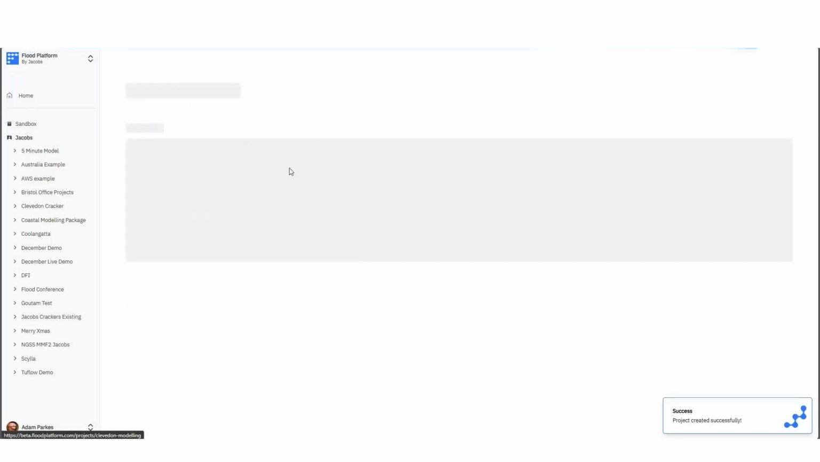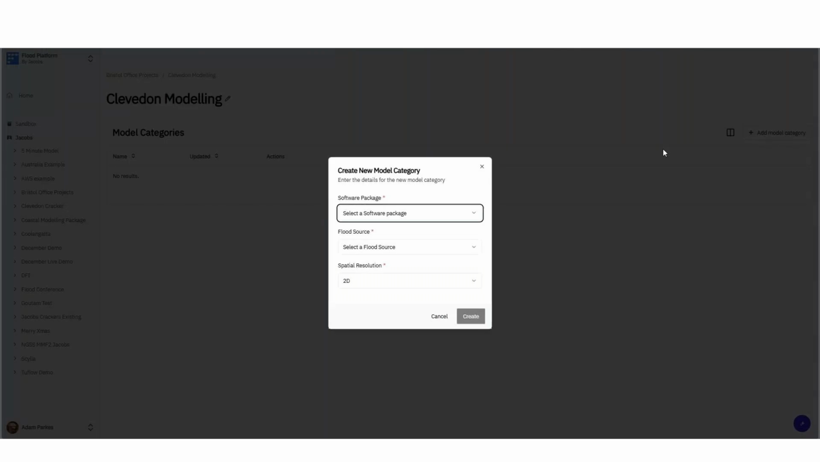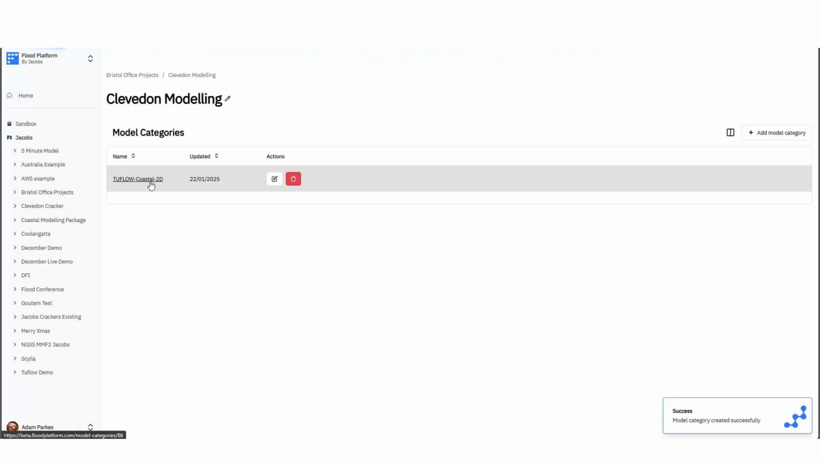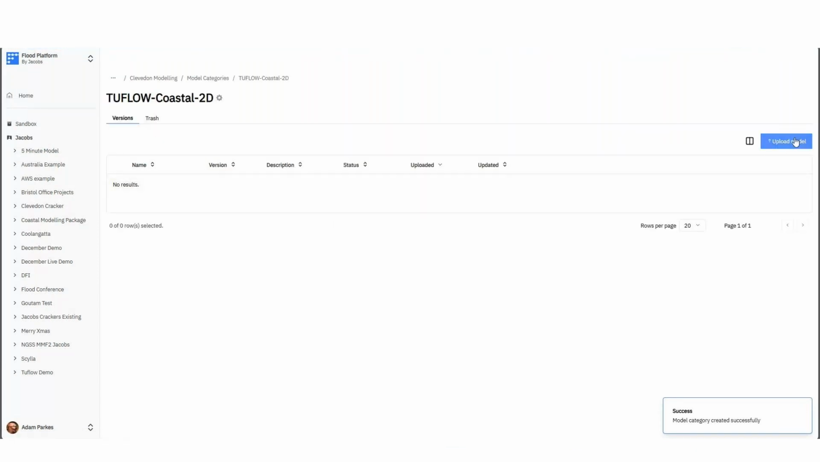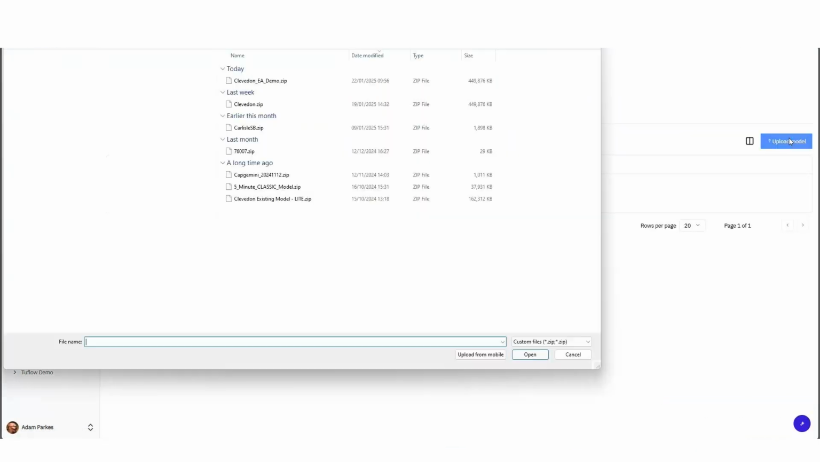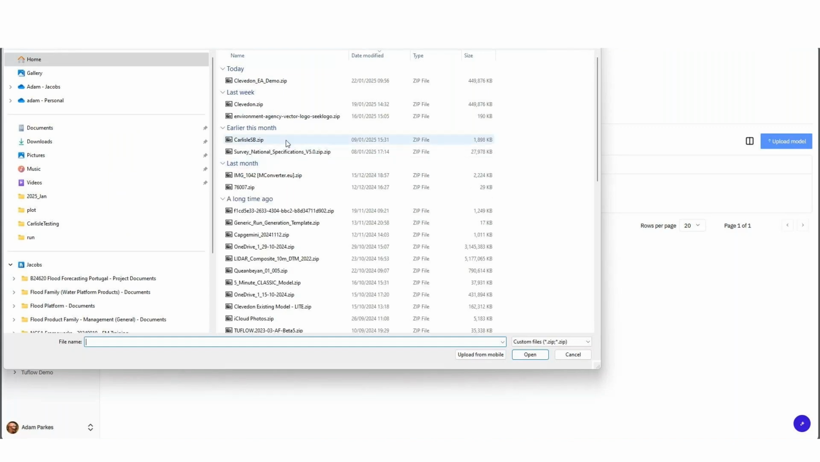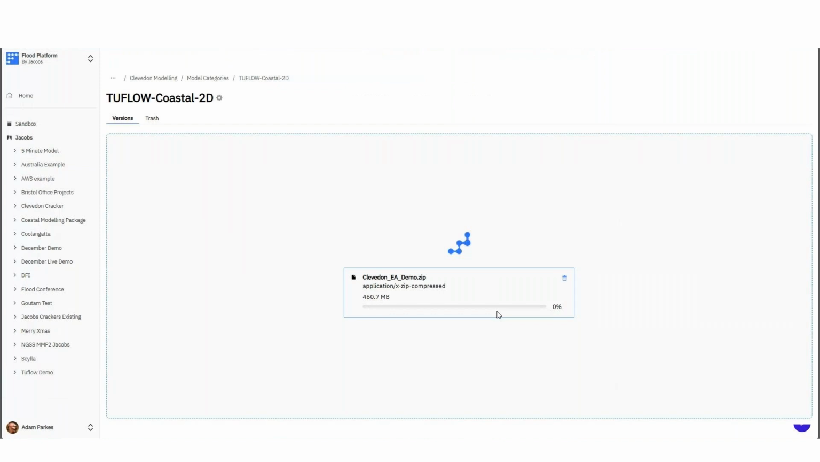Once I've set up that project, I can jump in and I can upload a model. So this is a pure TUFLOW model. The source of flooding is coastal, and it's a 2D model. And again, this categorization helps you search out and find models in the future. Click OK, and that model will be created in the system. And I can upload my model. So just click Upload Model. I track down the model I want to upload. So I'm going to upload this demo model here. Click Open, and it will be uploaded to Flood Platform.